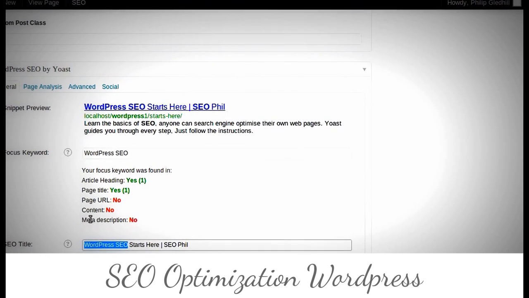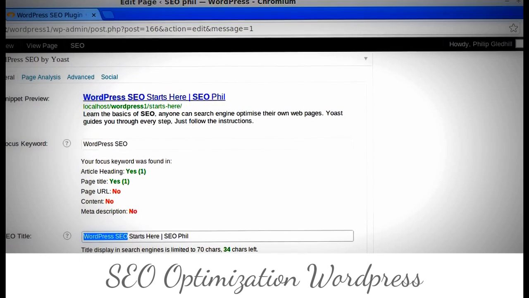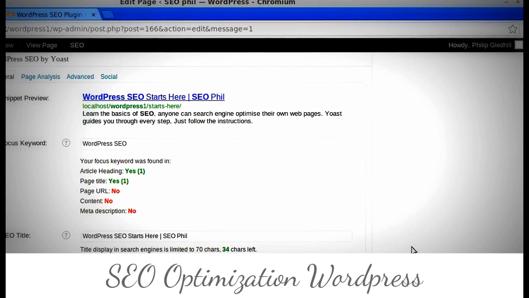The description, it's not in the description. So if I add my keywords to the description, see, it popped up there, meta description, yes, one instance of the keywords in the meta description, because I've just typed it in.